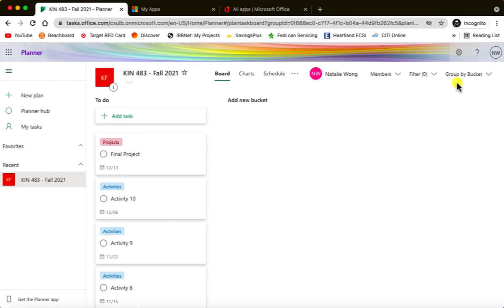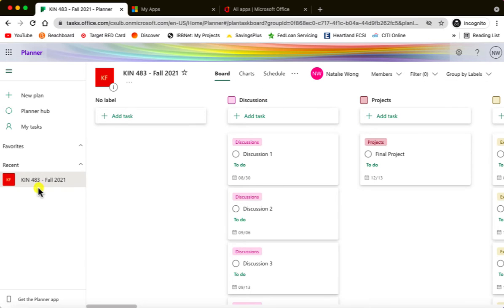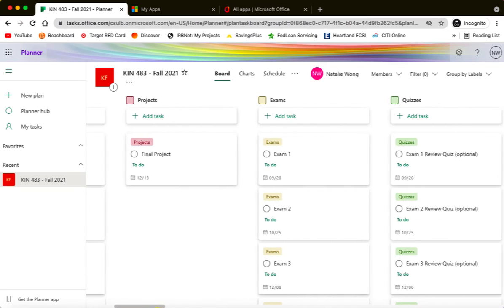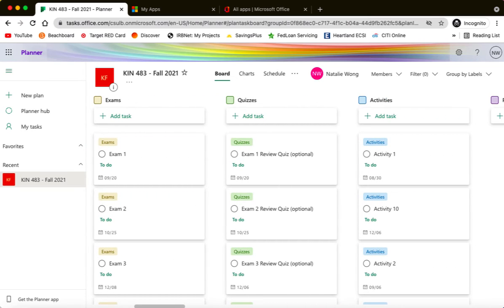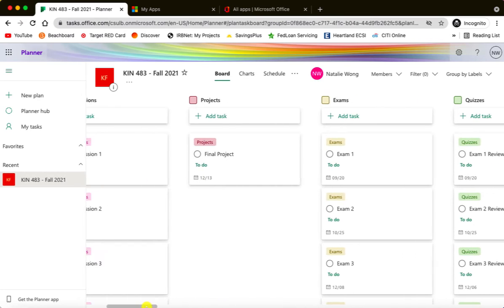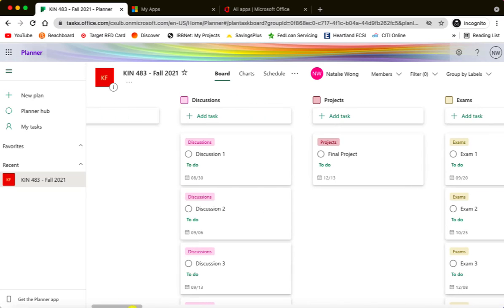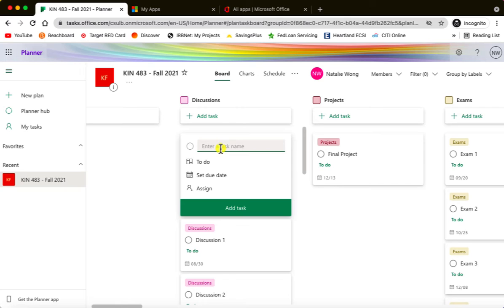If you're in the board view, you can sort things by labels. Because this is one class, I have a different label for each type of assignment that we might have in this class. If you are creating a plan for your own or for maybe a different class, and you say, oh, I'm missing a discussion or my teacher just gave me a new assignment, you can add a task, enter the name, set a due date, and then assign it to yourself.